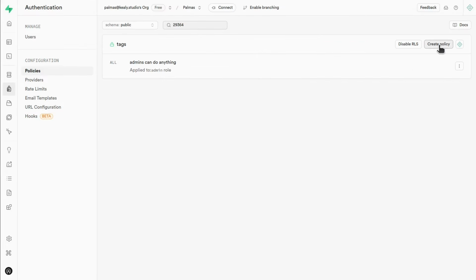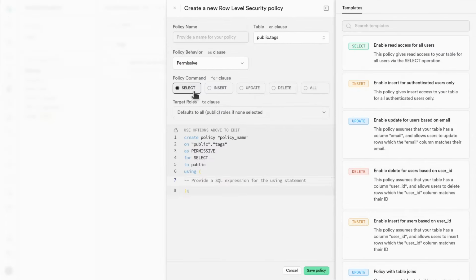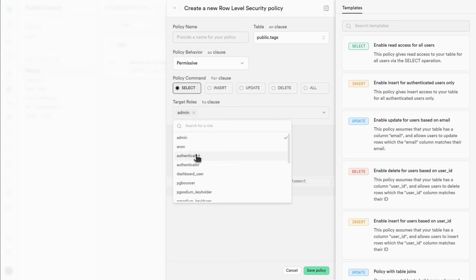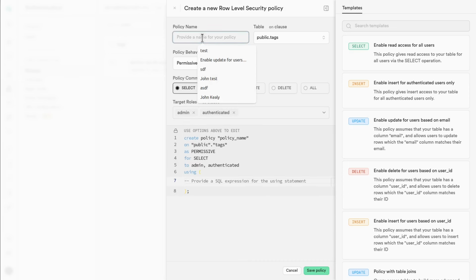But that's actually not much good unless users can actually see the tags. So I'll set select, I'll go for admin and also authenticated. So anybody, both admins and authenticated users, can see it, and then "users can see tags." And that's just going to be true.